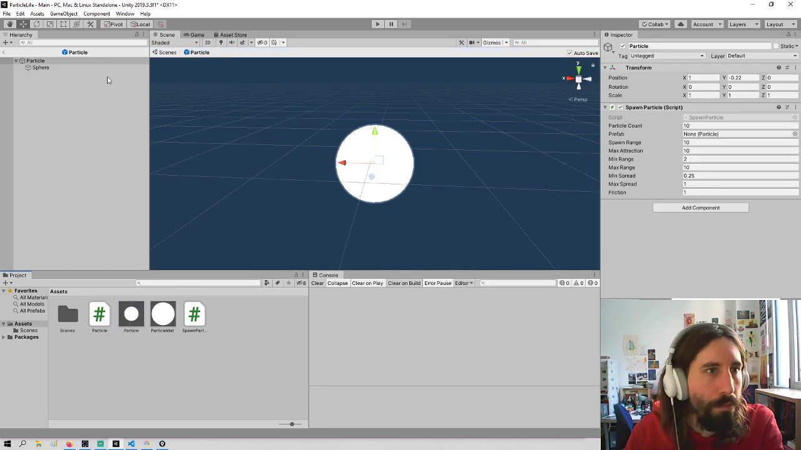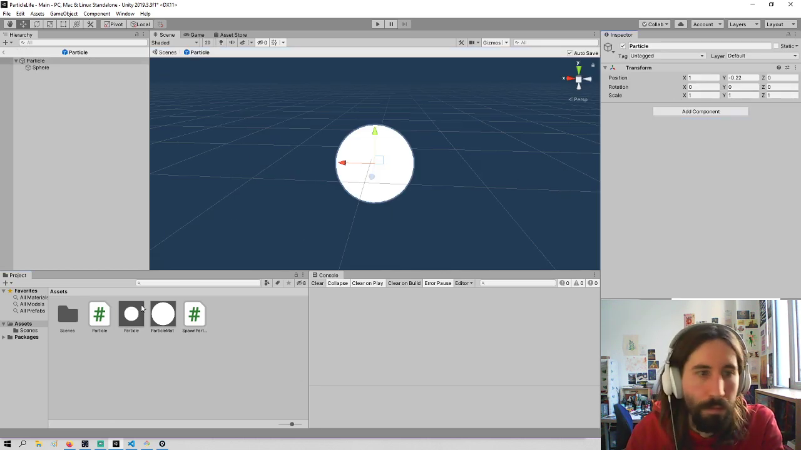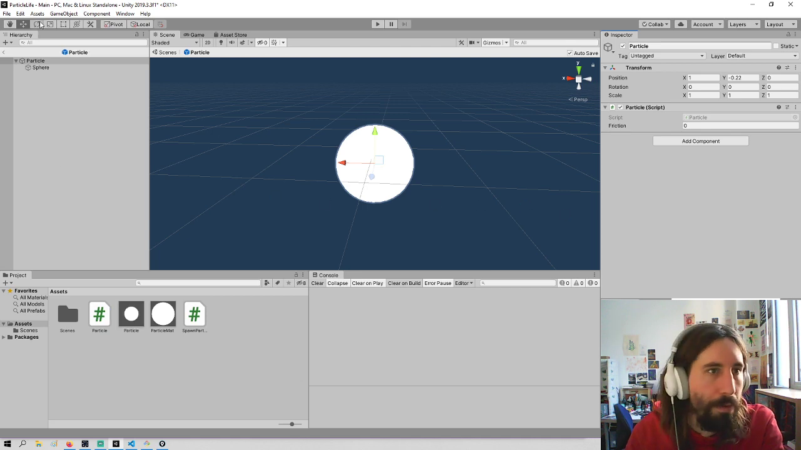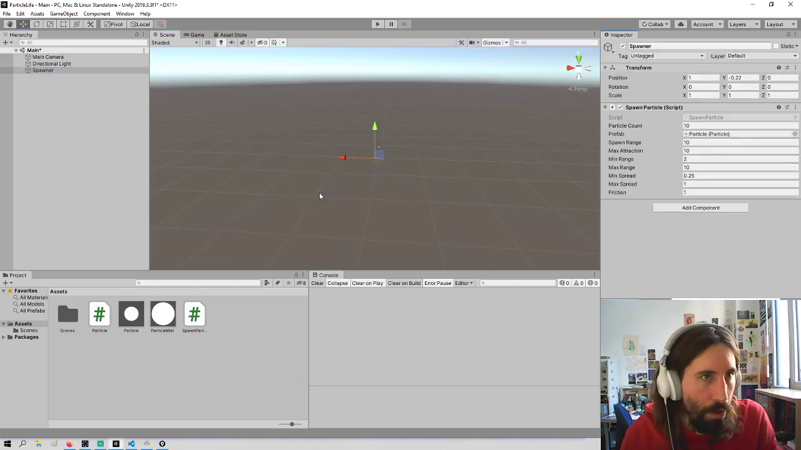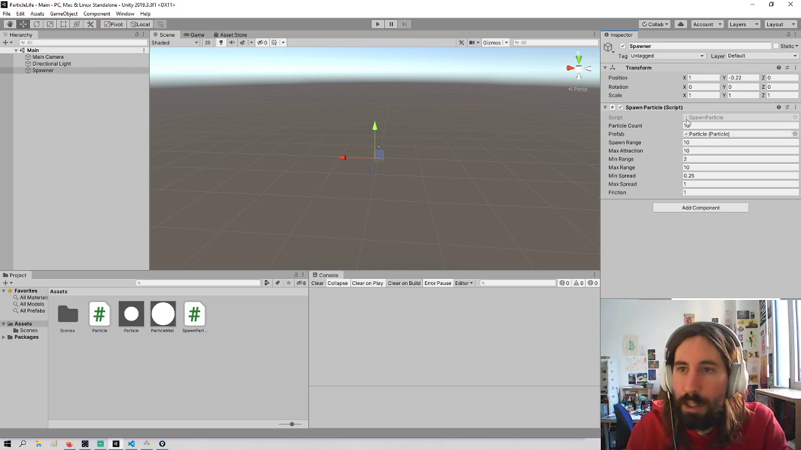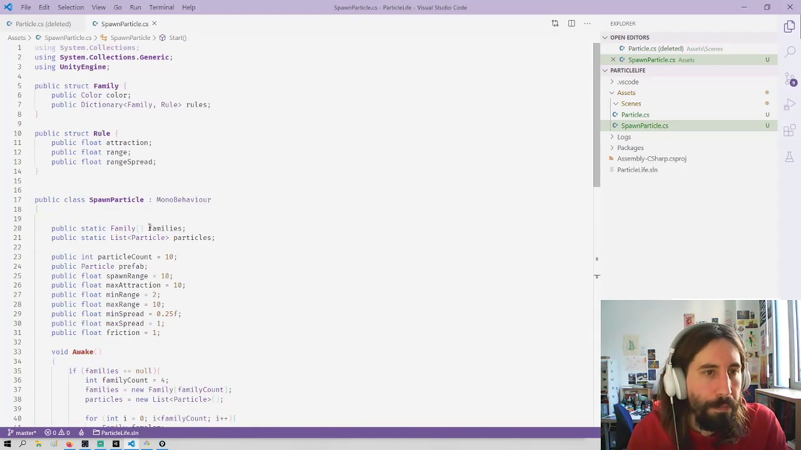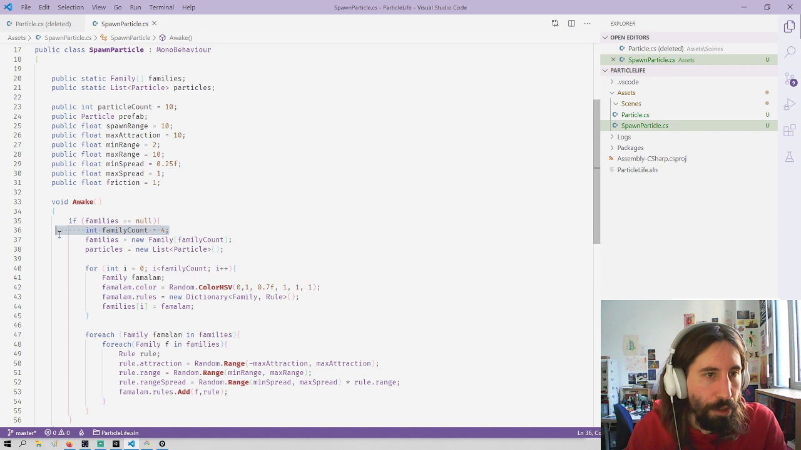Look. Wrong script. Particle script. Cool. The spawner has that as a prefab. Cool, yeah. So this should create 10 particles within a range of 10. And family count should also be a parameter.